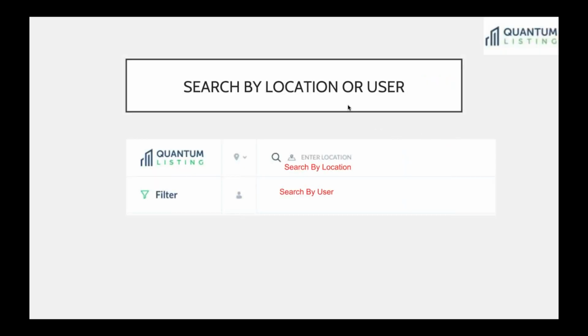You can also search by location or user from our site. While we're on the topic of search, the search by location is indicated by this little pin, which has become sort of the location icon in common parlance. You see that on Google Maps and all sorts of other sites. If you click this little down arrow, this avatar here shows up, and then you can search by user if you know the user's name.